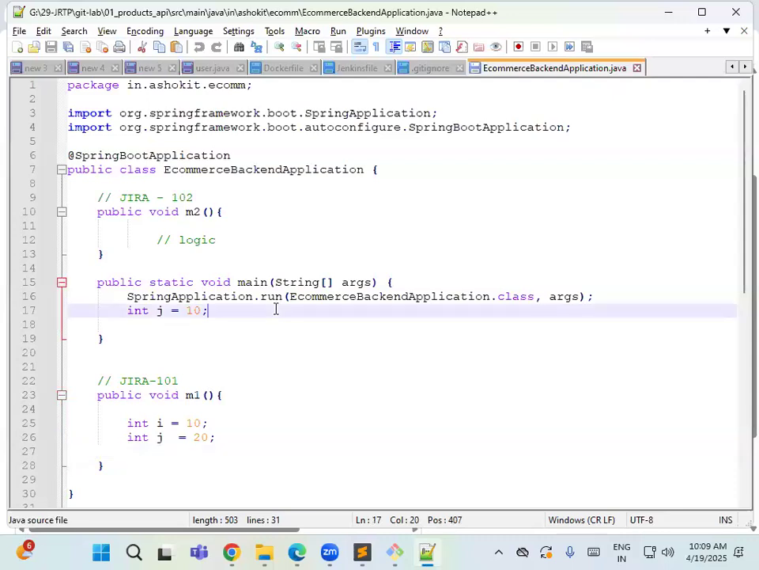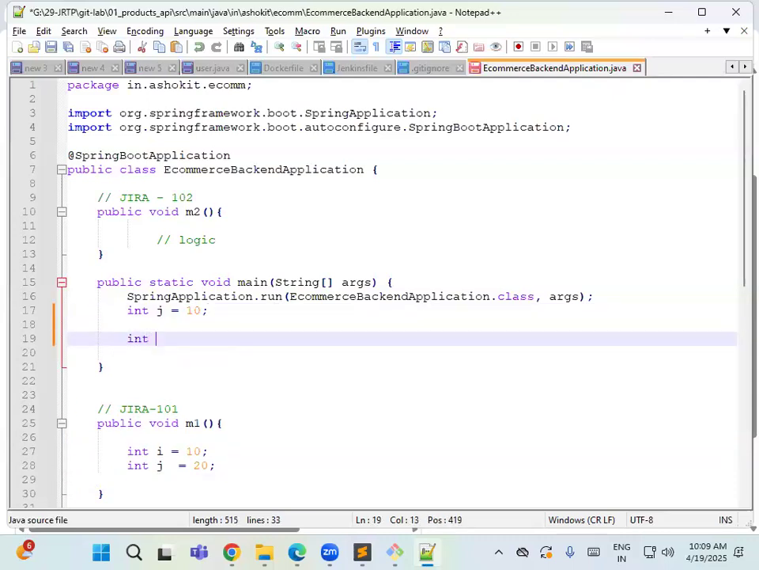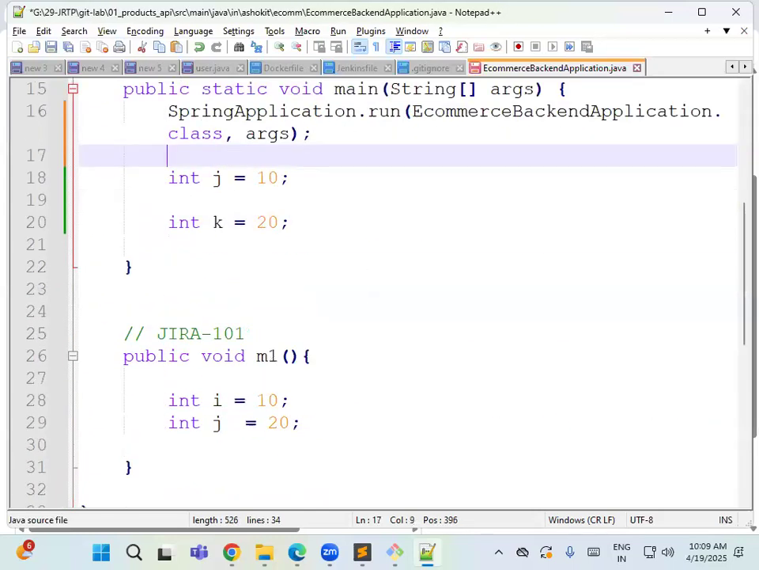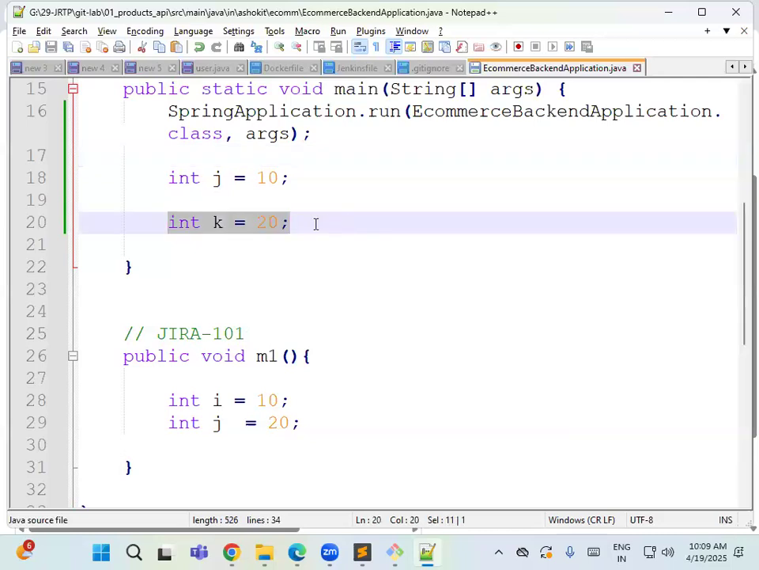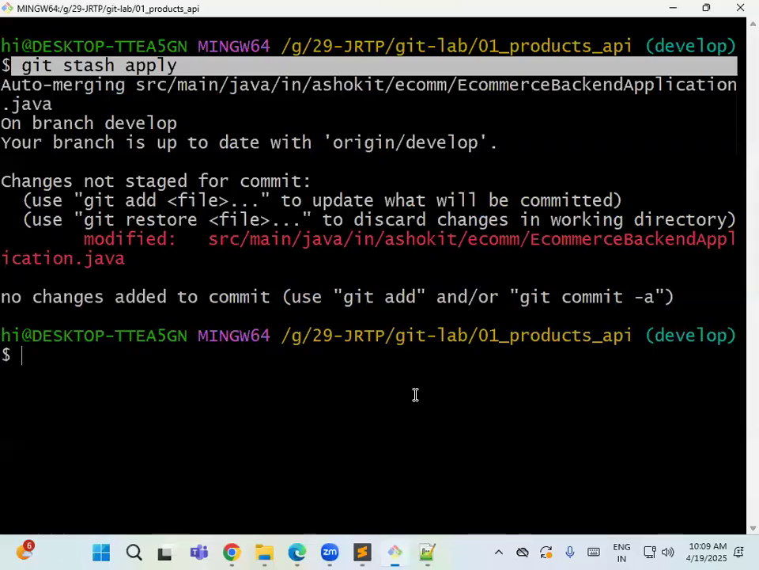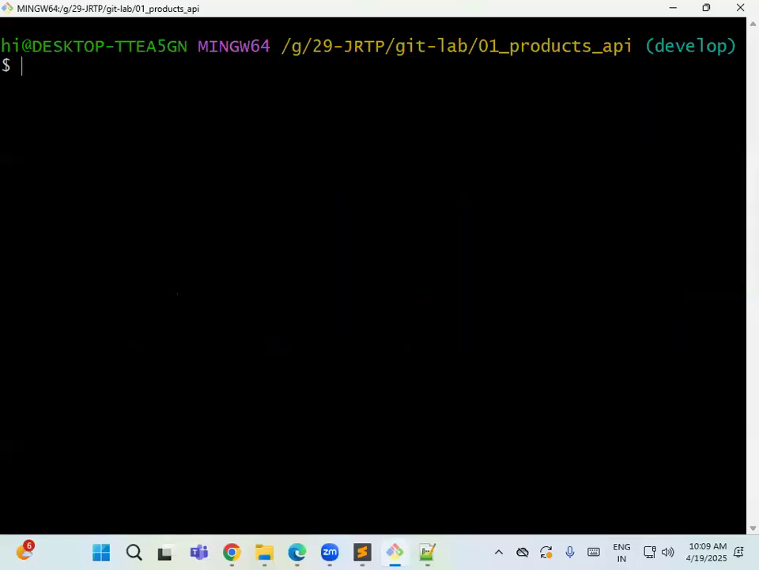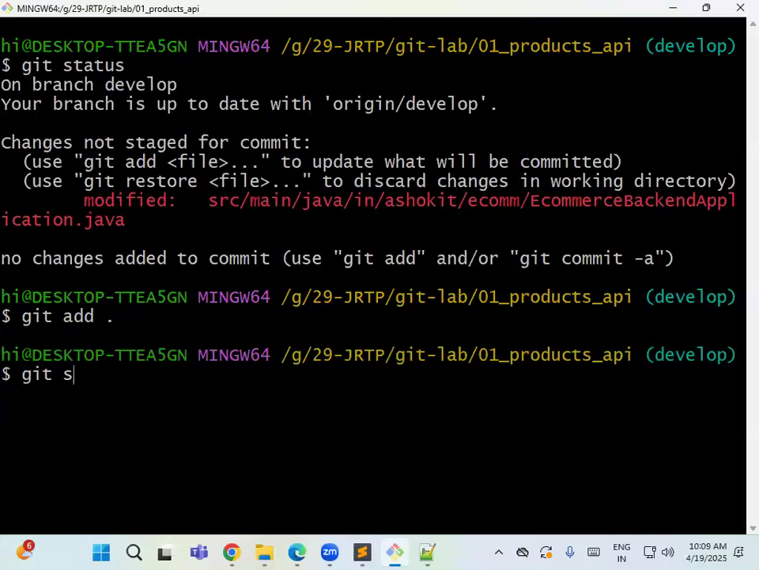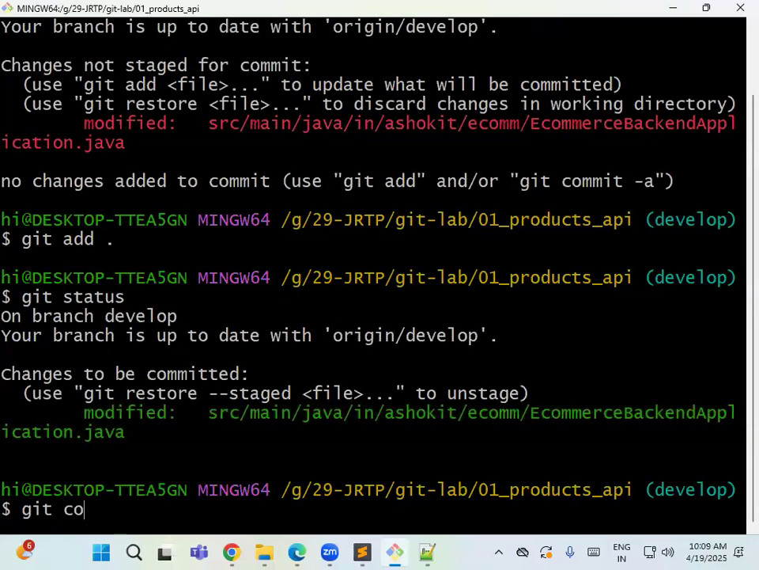In the method, I'm writing one change: integer k is equal to 20. Okay, the main method is available. In the main method, I added one variable, k is equal to 20. Now check the status of the file. Git status, the file is available. Okay, now git add dot, or else I can do one thing. Git status, the file is added to the staging area.